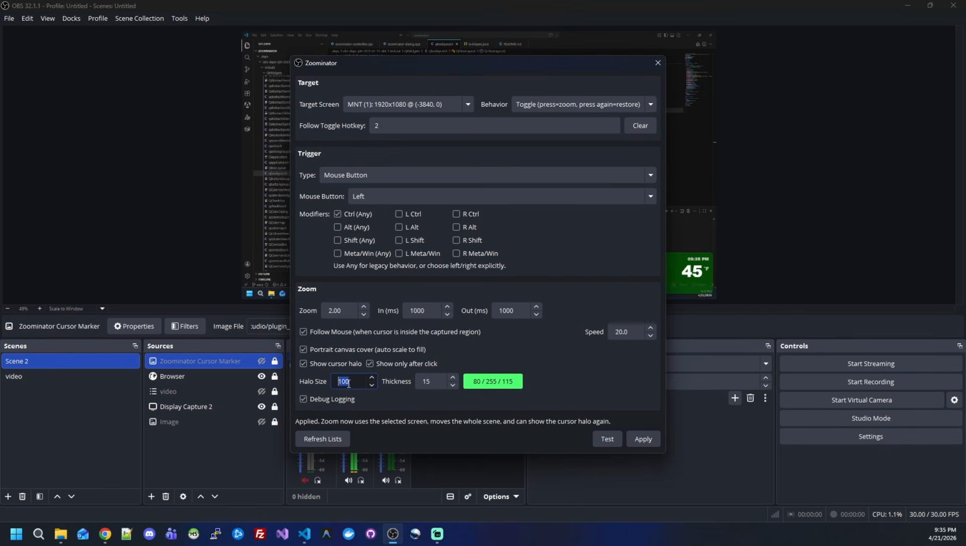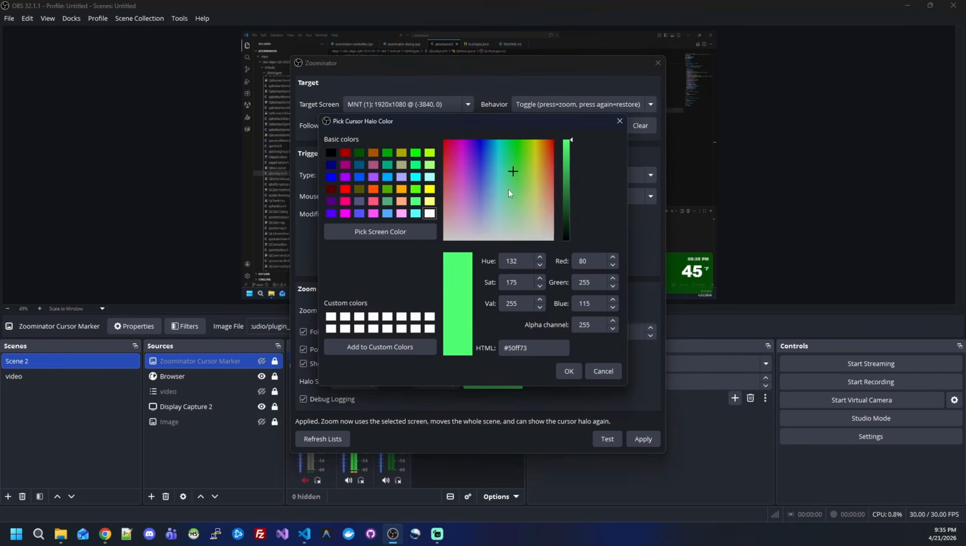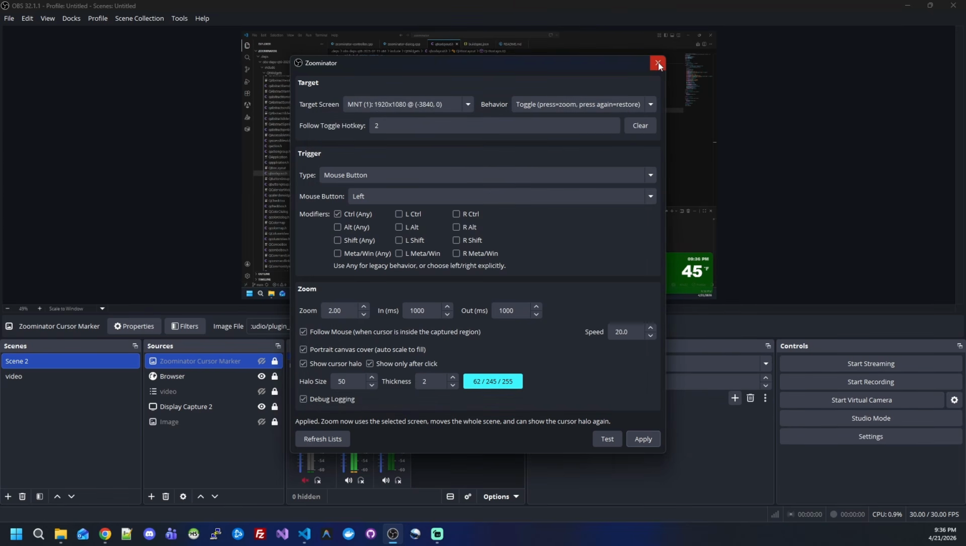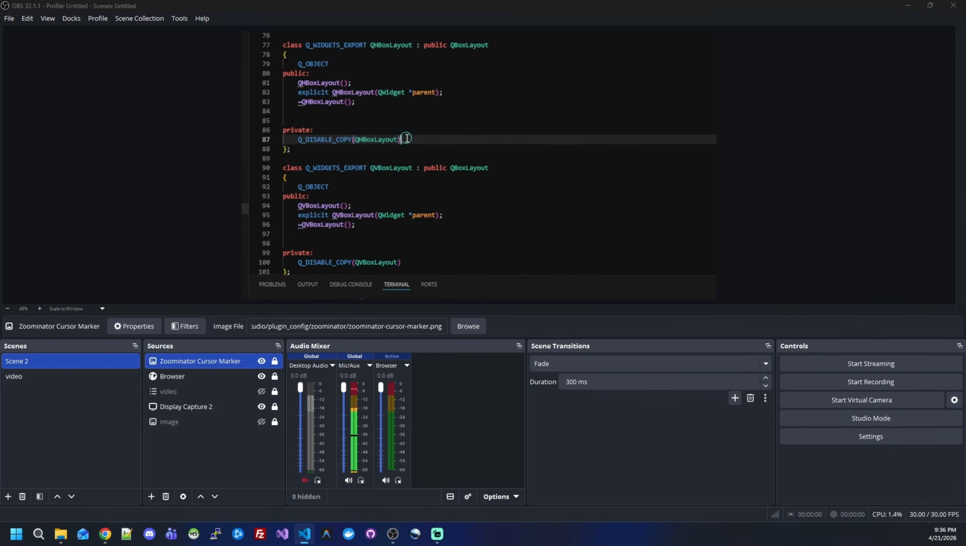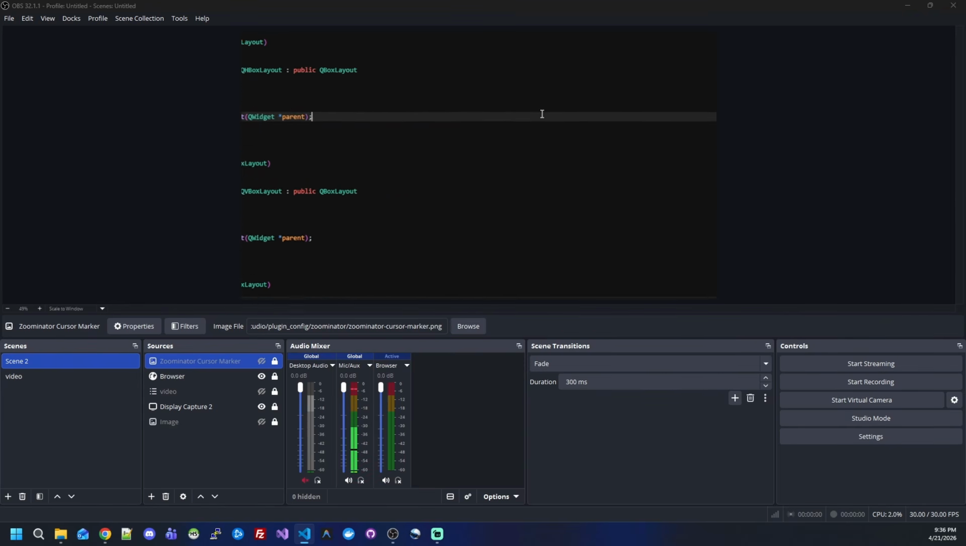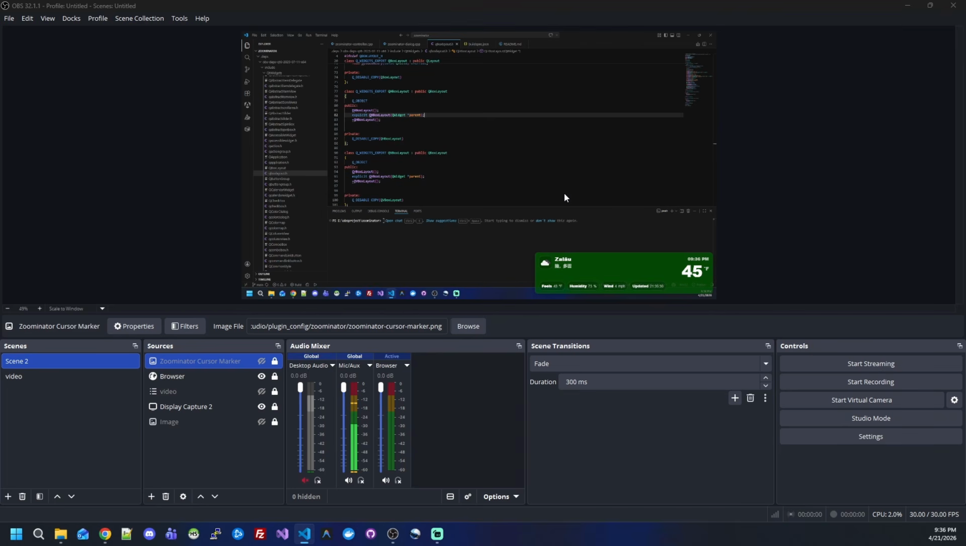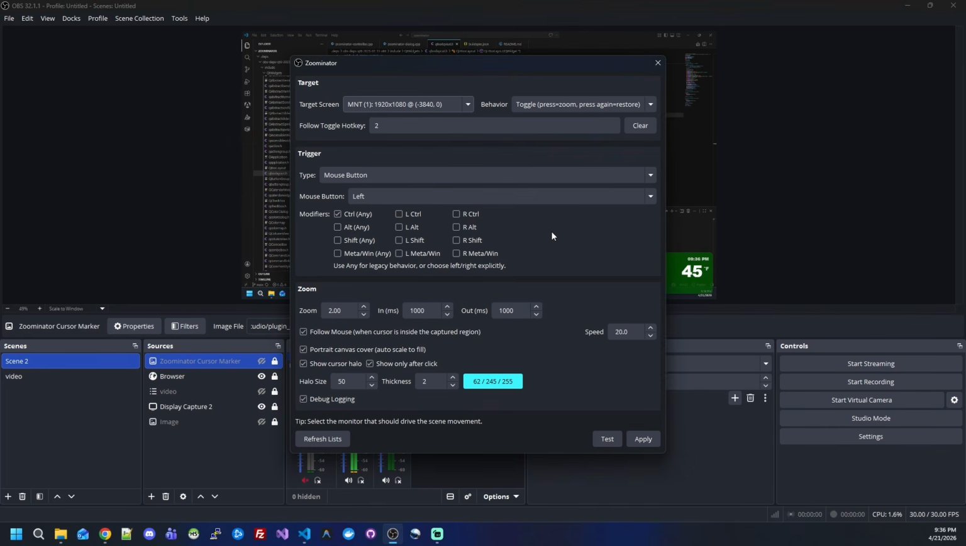On the Halo side, here you can play with the values and adjust the colors. And as I previously mentioned, I really like to use the mouse toggle to zoom in and zoom out because it's very helpful here.